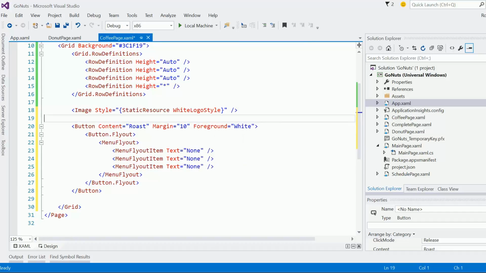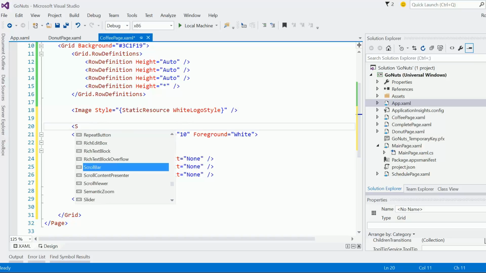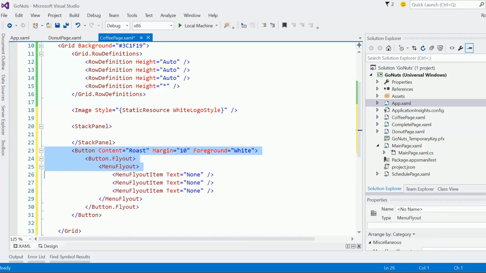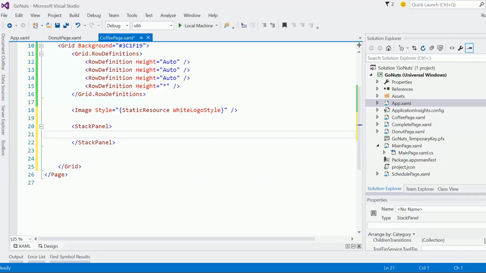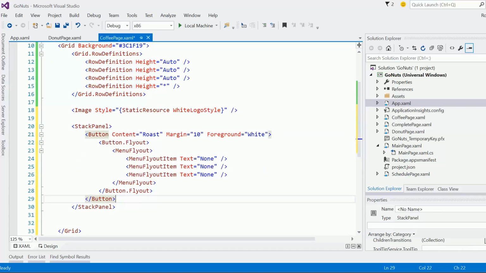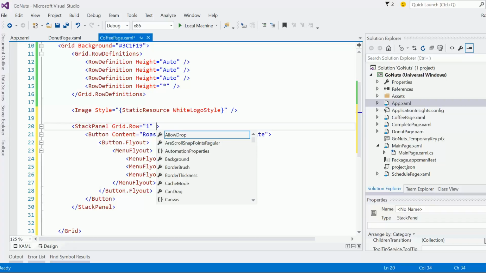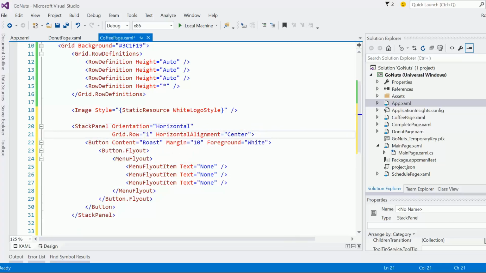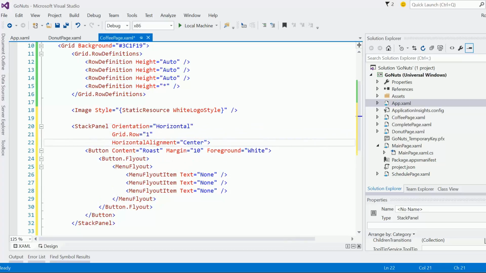Okay. Now that reminds me, what I wanted to put them inside of was a stack panel. So let's go ahead and set that up as well. And the stack panel is going to be in row 2. So grid.row equals 1. And I recall telling you that I set the horizontal alignment to center on that, so let's go ahead and set that as well. Oh yeah, and we need to set the orientation equal to horizontal as well. Great. Okay, we're off to a good start here.